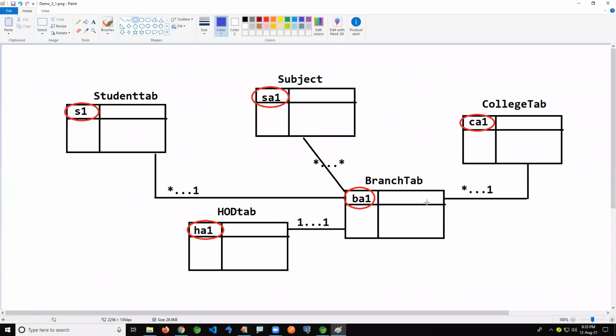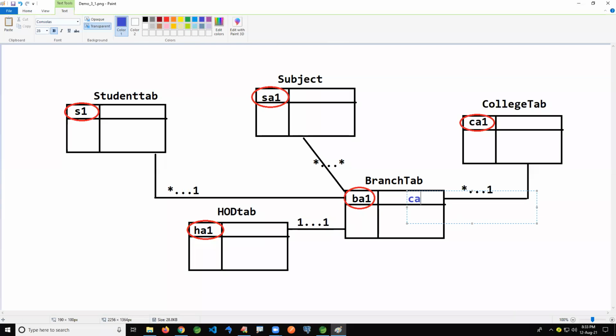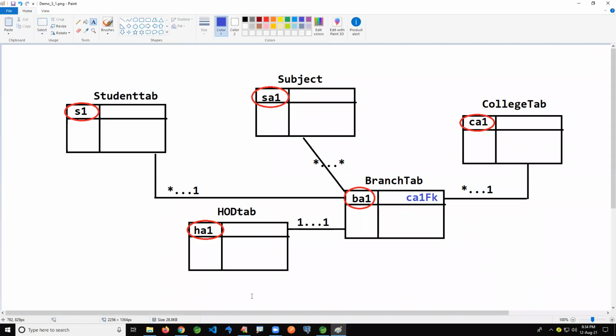So here it's the branch side. Okay, I'm just creating the column name. Anything is okay. CA1FK. I'm writing like this just for understanding purpose.